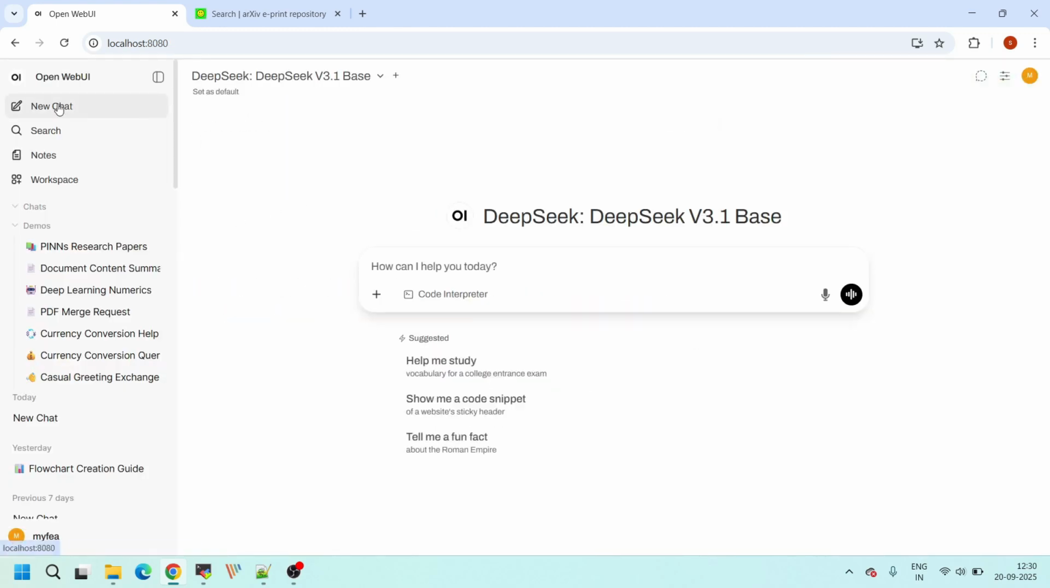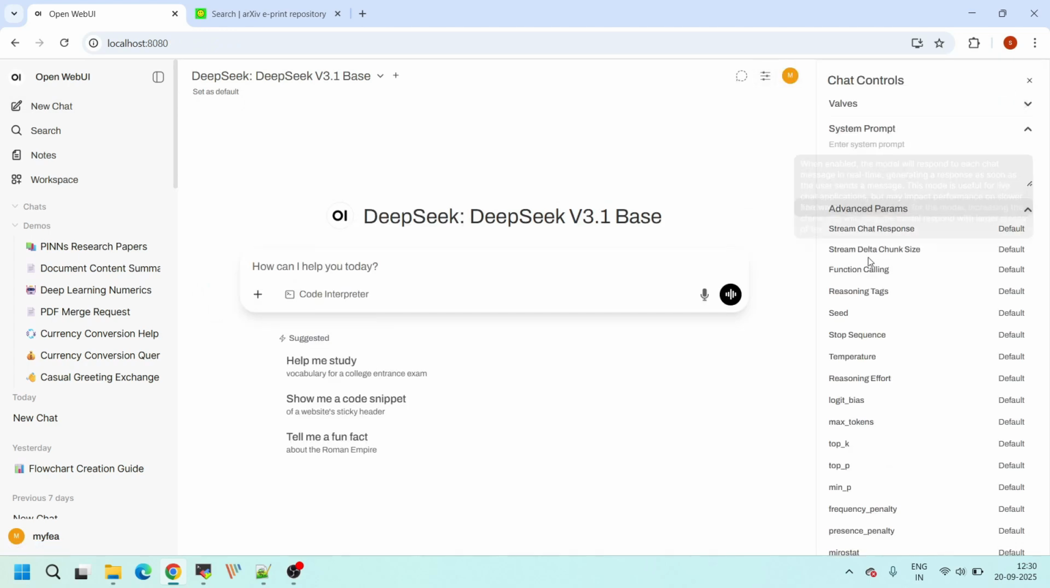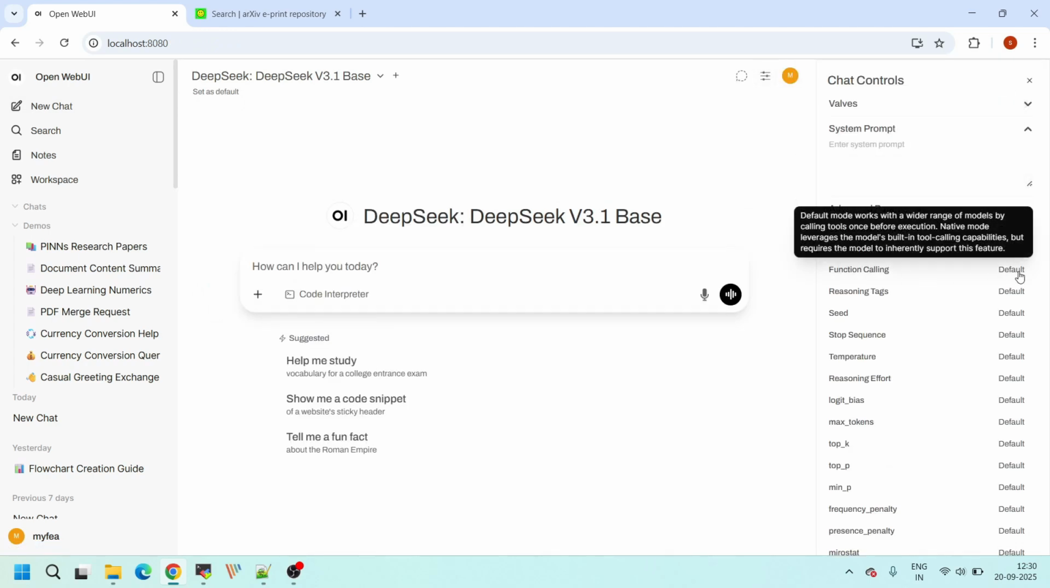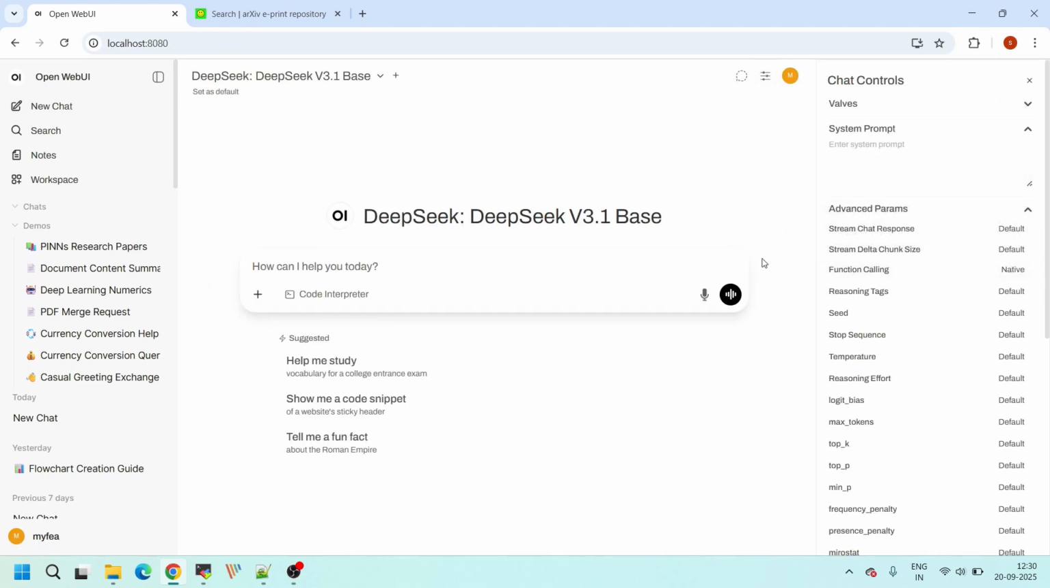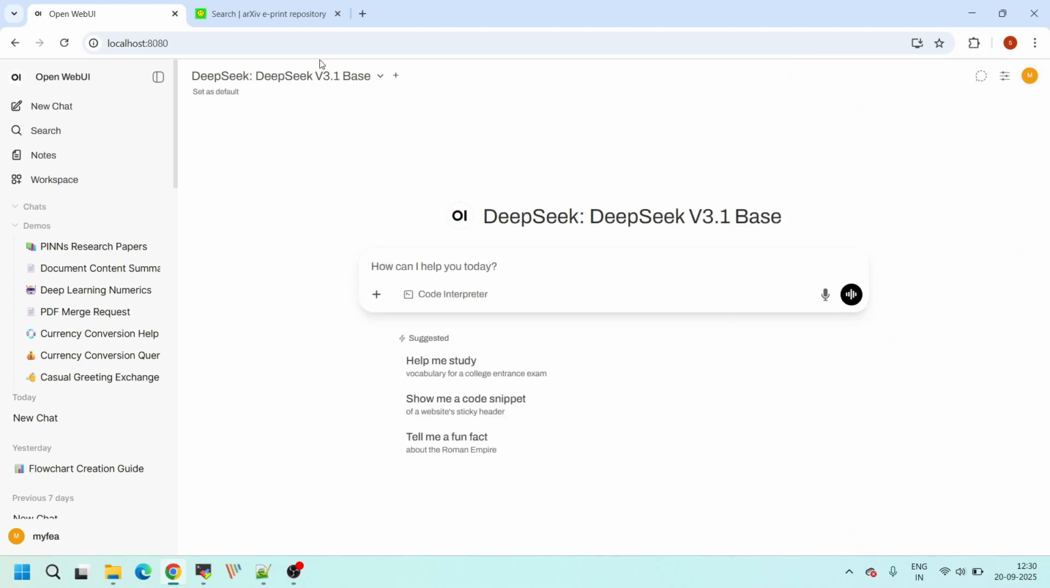Just open any new chat as usual. Here you have to set function calling to native. Why function calling to native? Because if you set function calling to native, it uses this tool explicitly. Else sometimes it hallucinates, and sometimes it may or may not use the tool if you set it to default. If you open this chat for the first time, the function calling is always set to default, so you have to toggle it to native. Keep this in mind, and then close the chat controls and then change the model.